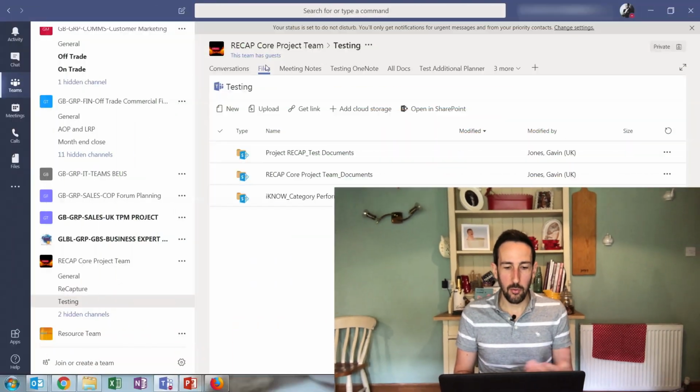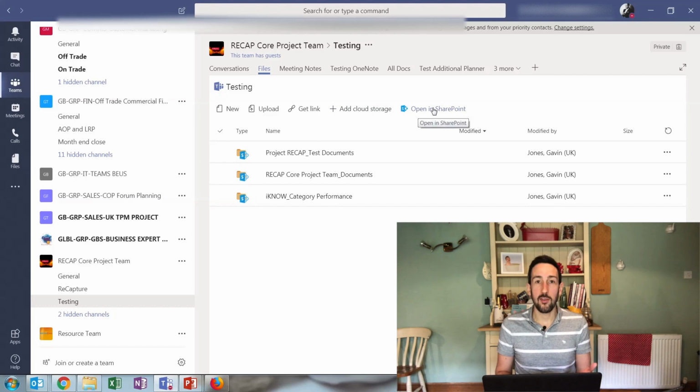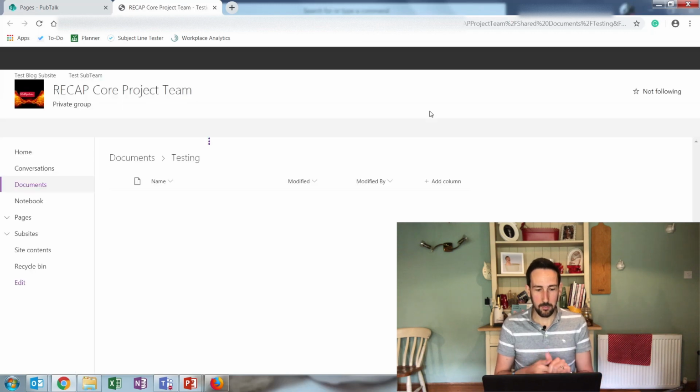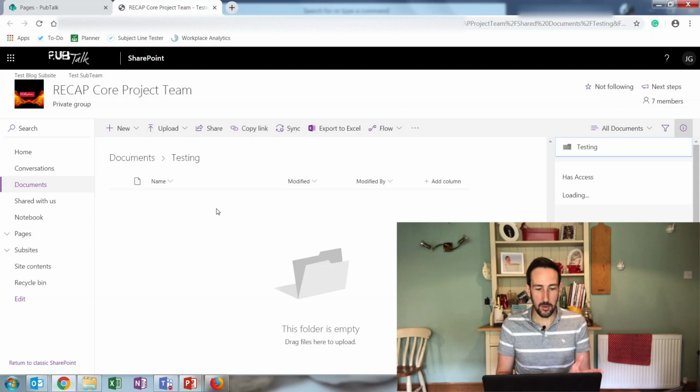So let's have a look at the second way to get your files and folders into Teams. And this way we're going to be using SharePoint. So if we go back into Teams and in the Files tab, in any Files tab and any folder in Files, you'll see this option at the top which says Open in SharePoint. And that's just going to open the web version of your files in Teams. So you can see we've got exactly the same thing here that we did in Teams, which is no files in there at the moment.